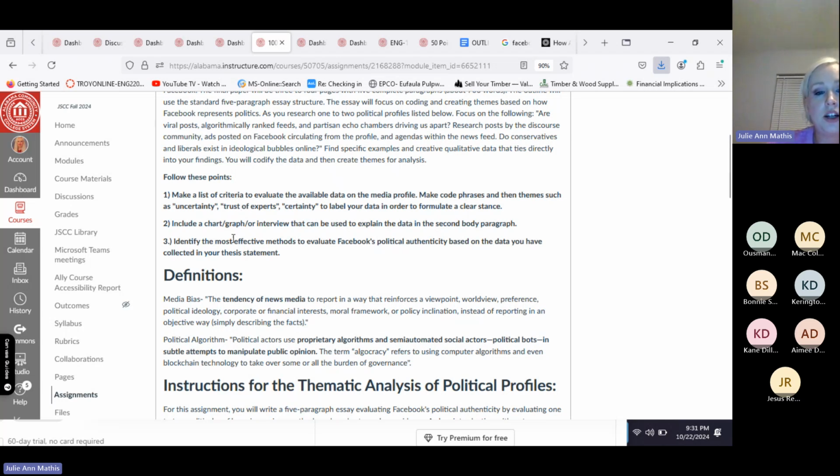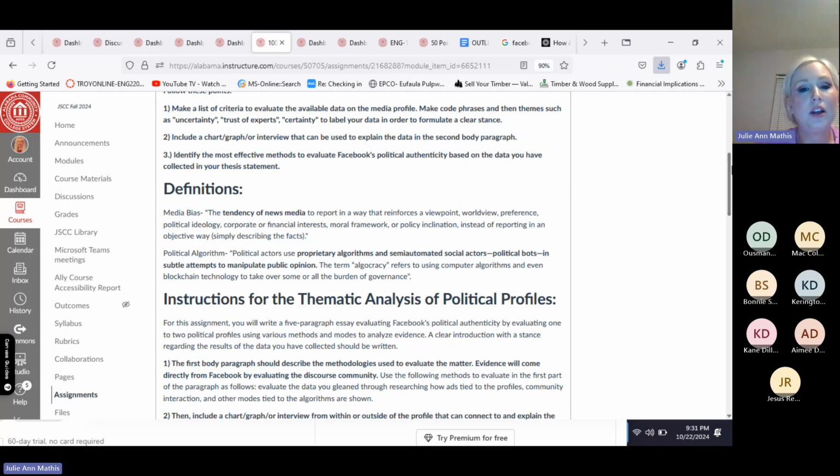And then include a chart, graph, or interview that can be used to explain the data in the second body paragraph. So I did put chart or graph or interview. If you found an interview with a politician that you think is more effective than the chart or the graph, then you could use that. So I did put interview if you really don't want to have to use a graph.